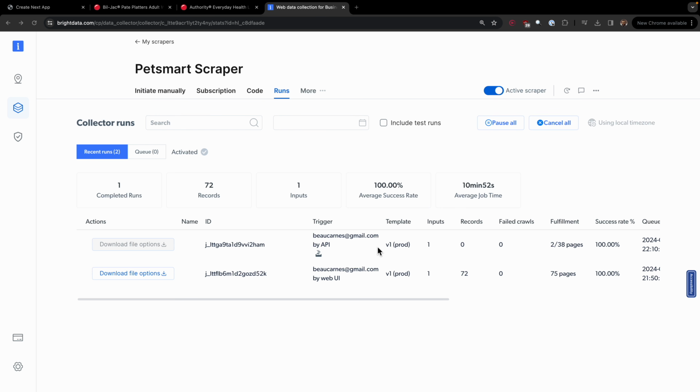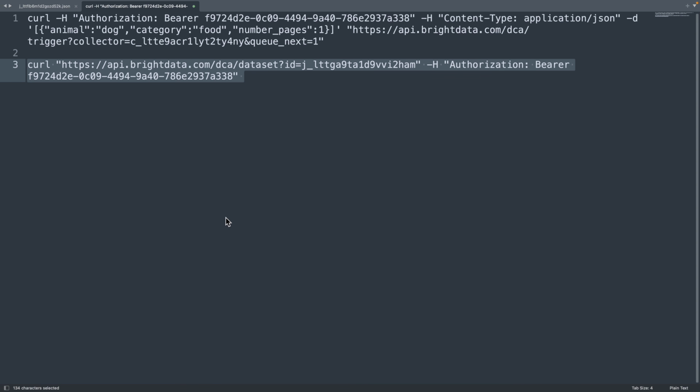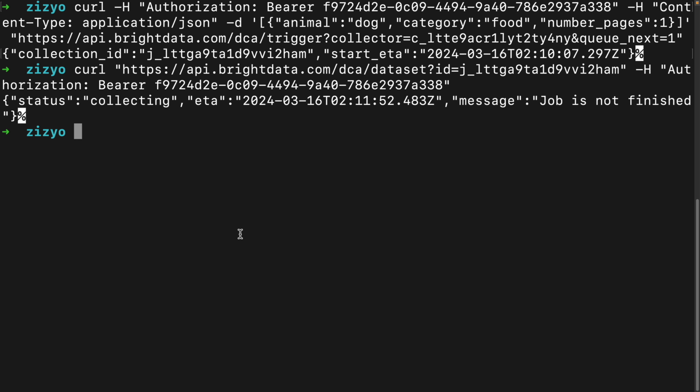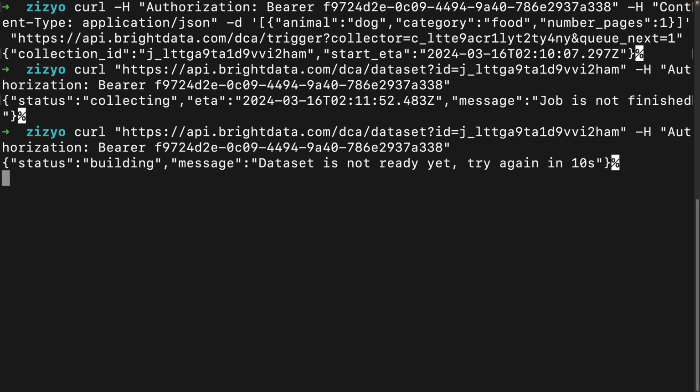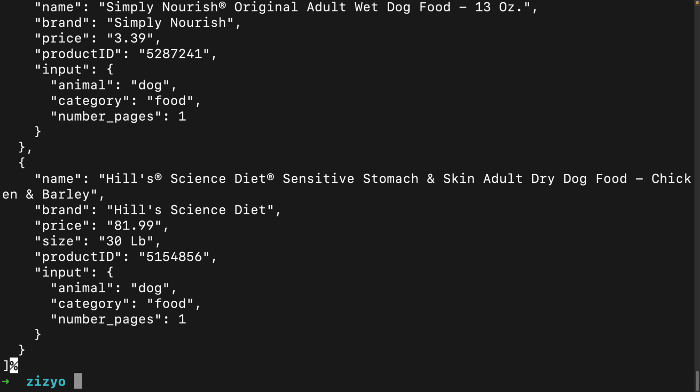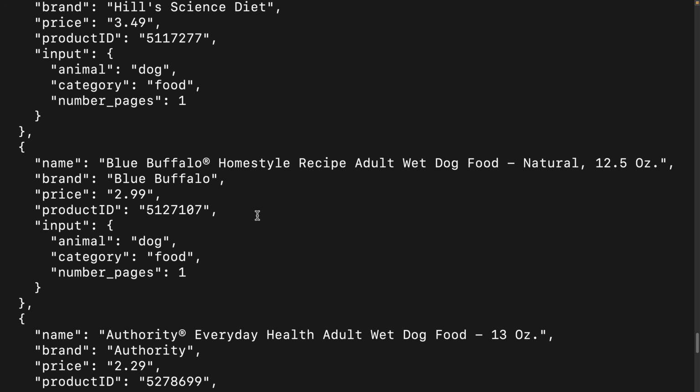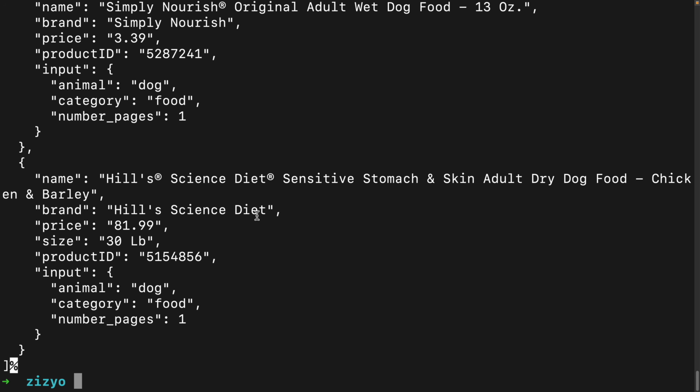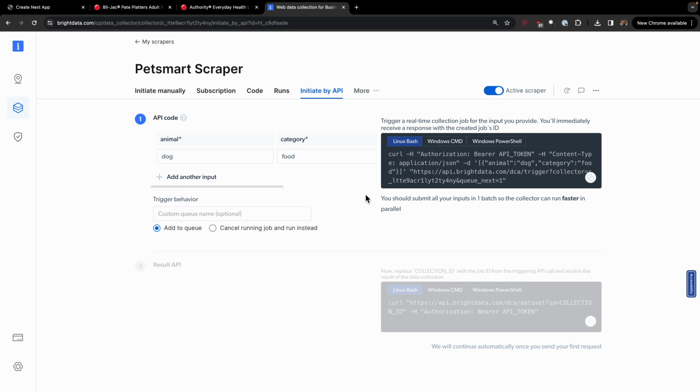Now I could keep going to the API to see if the job is finished, or I can look in the web interface. Okay, we can see it's done on the website. So let me just run that curl command again. Okay, data set's not ready. We'll try again in 10 seconds. And here we go. We can see all the data right from the curl command. We've seen how to initiate the scraper from the API and how to get the results.